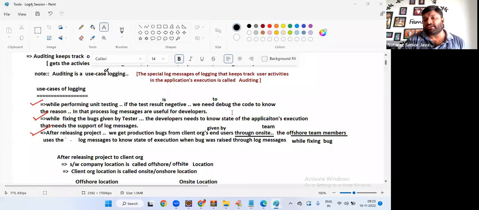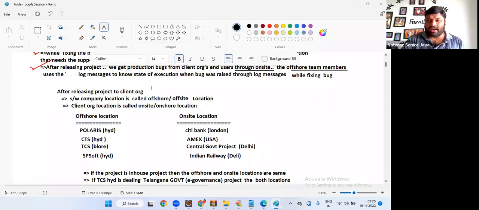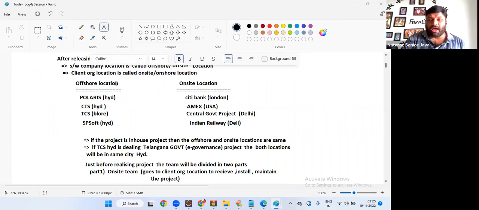With respect to after releasing the project to the client organization, the software company location is called offshore or off-site location. The client organization location is called on-site or onshore location. Some examples I kept: offshore location Polaris Hyderabad, Citibank London. CTS Hyderabad, Amex. Amex is the client for the CTS company. Amex means American Express. TCS Bangalore, Central Government Project Delhi.